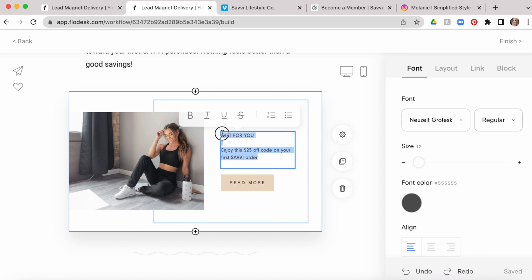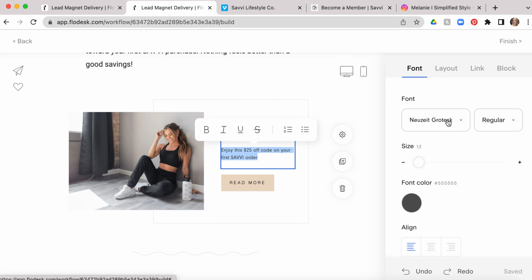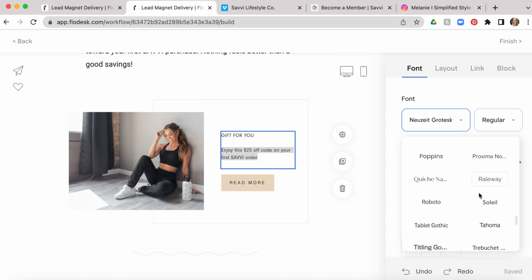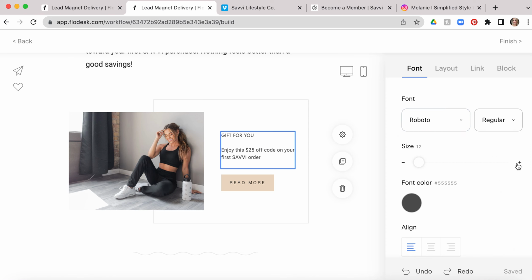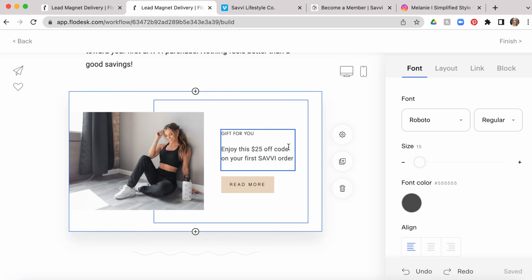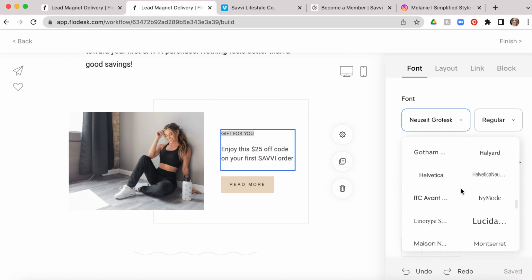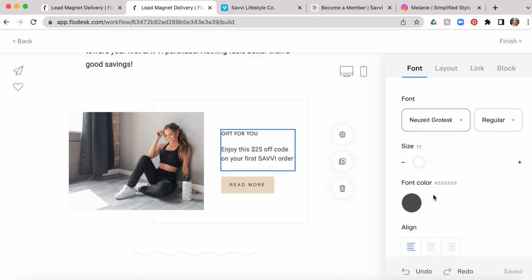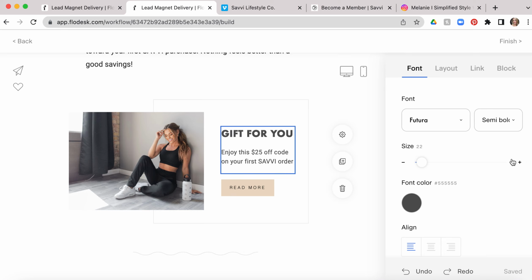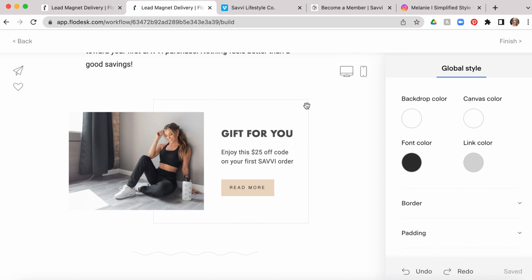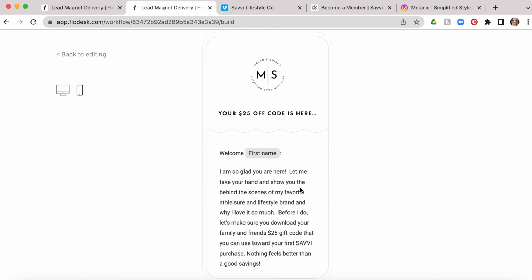But for starters, we're just going to make sure that this bottom one is Roboto because that's what I love. Just something simple. Again, I want it to be relatively big. I think 15 will be good. It fits that box nicely. And then the gift for you, I'm going to use one that's called Futura. And I'm going to make it bold, semi-bold, so it sticks out. And we're going to make that pretty big here, so it just sticks out in that box, okay? Once I get that finished, I want to come out and see what it looks like in mobile view.